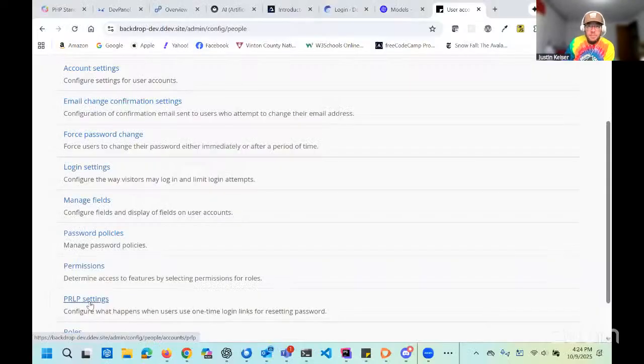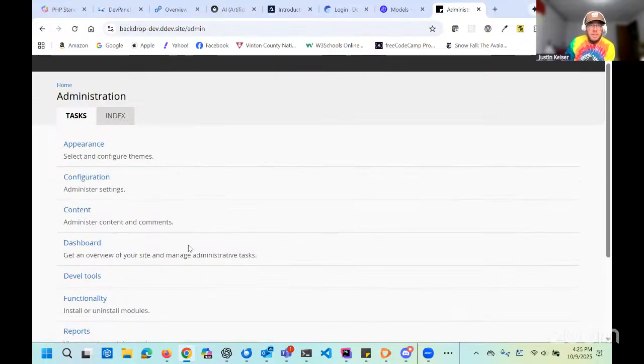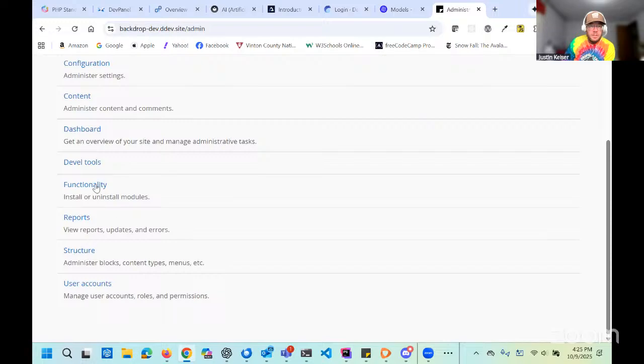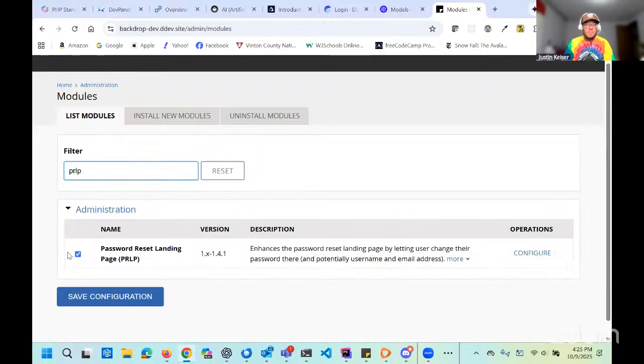PRLP, password reset landing page. Let me see if I have this one turned on. For some reason, my admin menu keeps disappearing on this site. Okay, first of all, I'm going to turn it off.